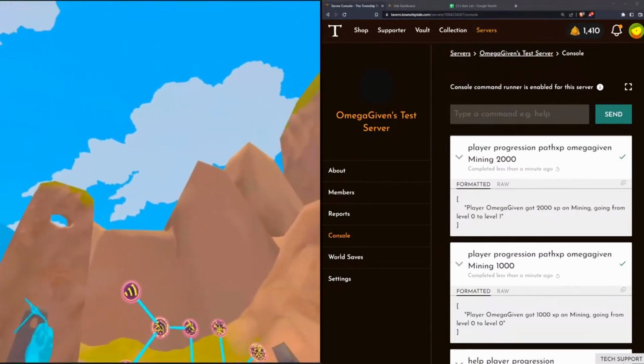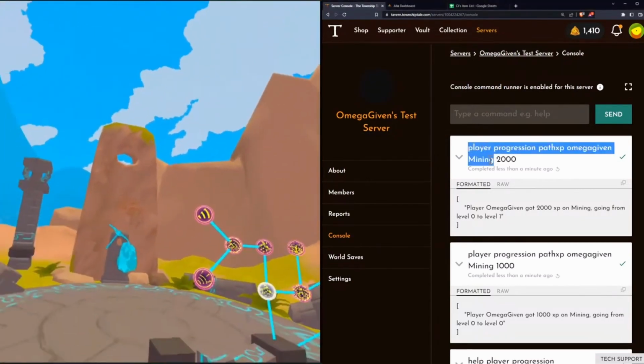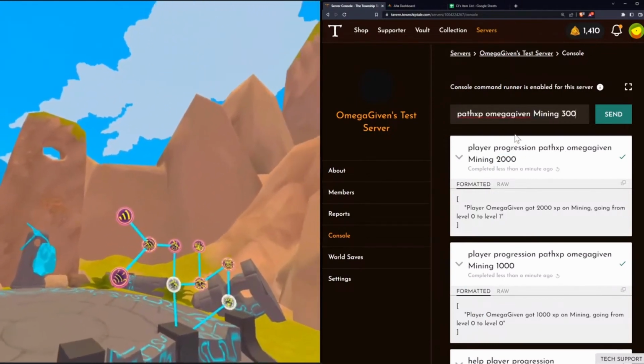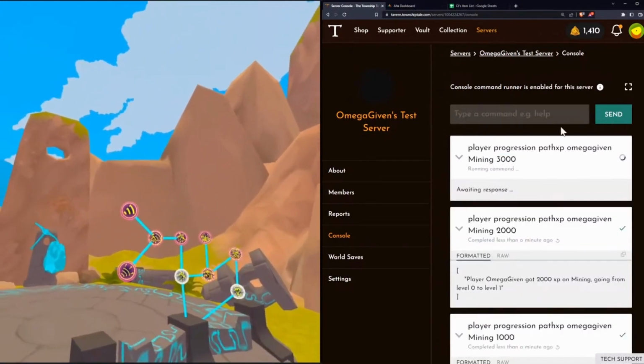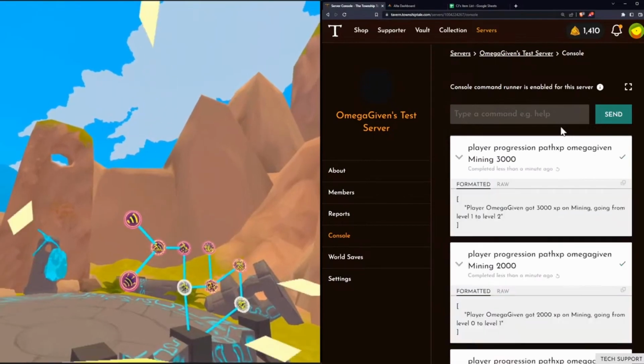Let's just try this now that we're at level 2. It might be different depending on levels. Let me just double check this live. 3,000 XP. Let's run it. And that's a full level.